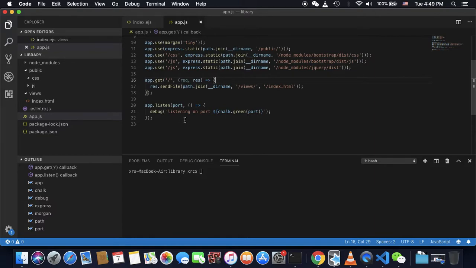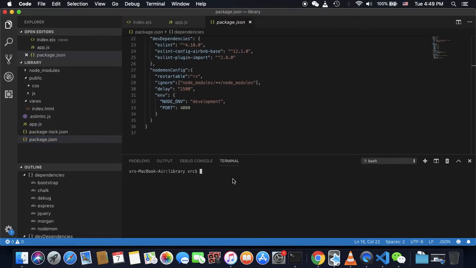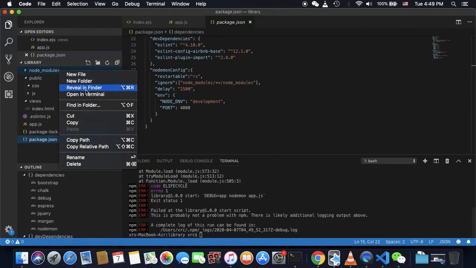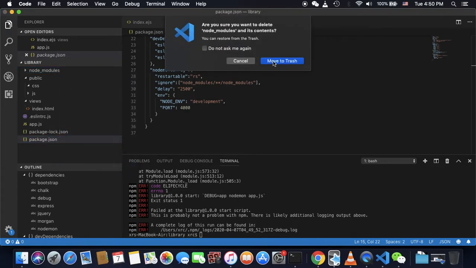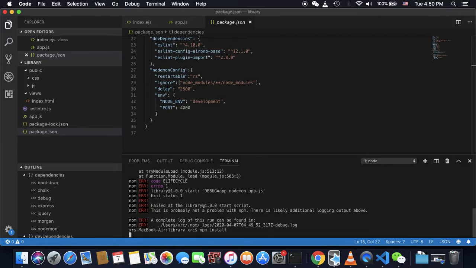To install EJS, we can go to package.json and do npm install. Sorry, let me first check if this code is working. Okay, so what we can do is delete this node_modules folder. Let me quickly do that, and let me reinstall everything.